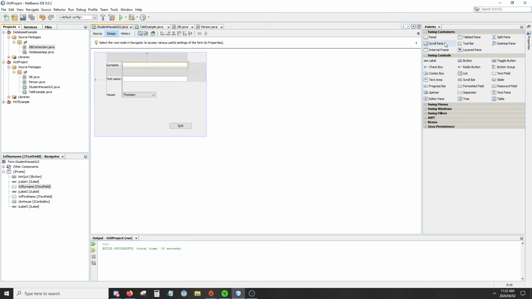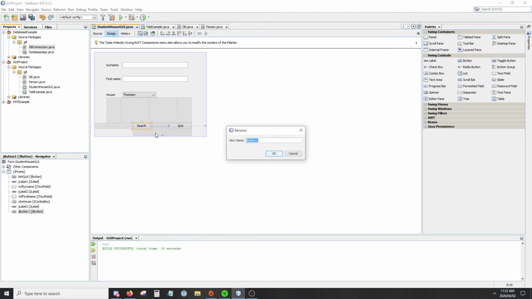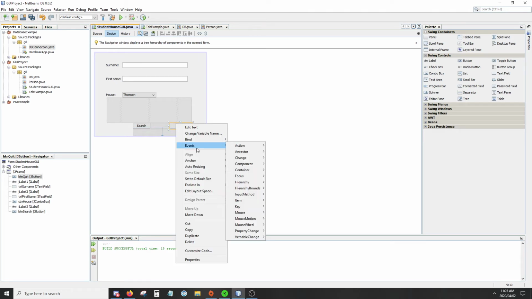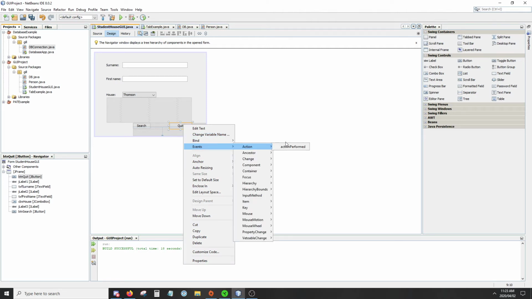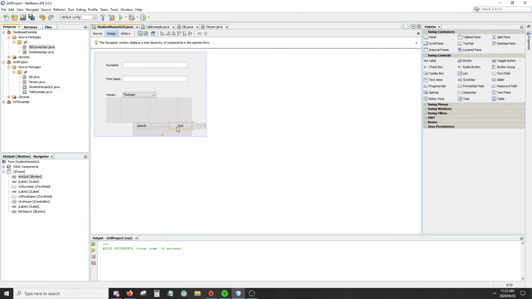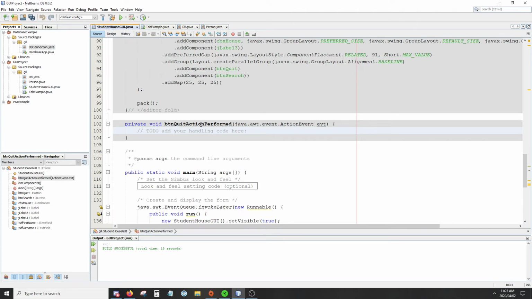And you know what? We need a search button. And let's call it change variable name btn. Okay. So first thing, let's make our quit do something. If you right click and you go to events, you can see there are a whole bunch of events that you can do. The action performed is like the default one. So the action performed, like when I click on a button, that's an action that I performed. You can either go to events, action, click on action performed and it will create the method, or you can just double click on it. And it creates an action performed method.